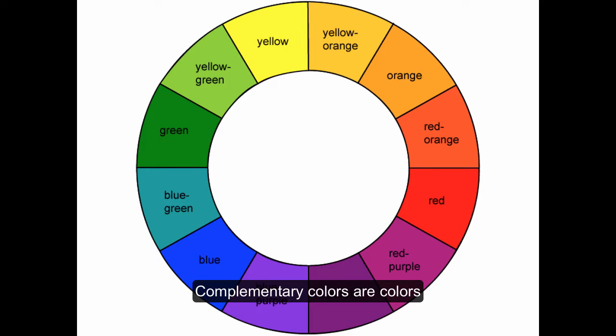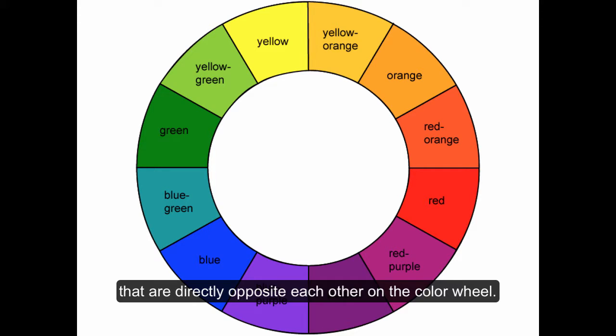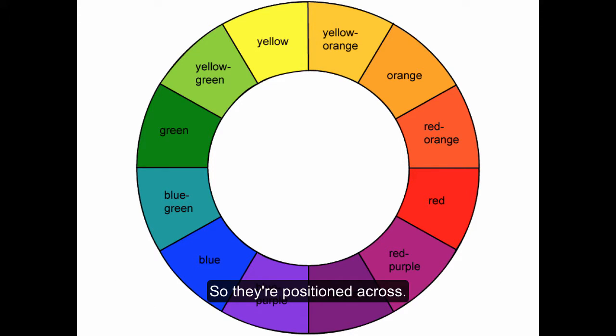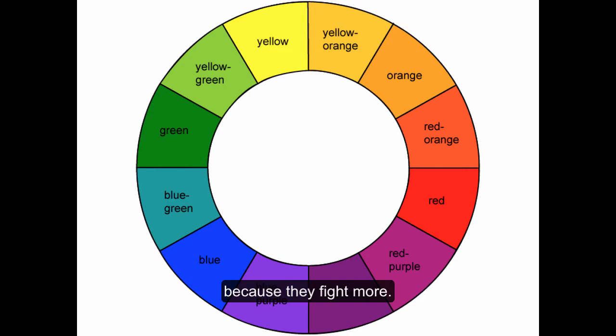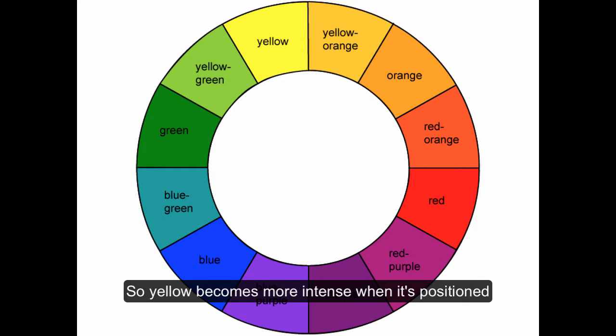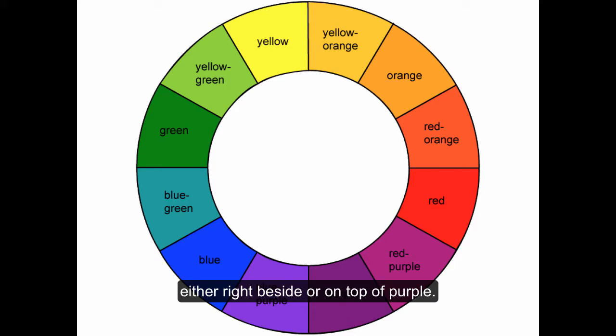Complementary colors are colors that are directly opposite each other on the color wheel. So they're positioned across, yellow and purple, red and green. So they exhibit a strong contrast when they are positioned next to each other in a photo or in a design. So what happens is one usually becomes more intense because they fight more. So yellow becomes more intense when it's positioned either right beside or on top of purple.